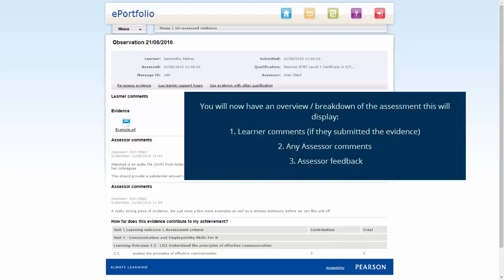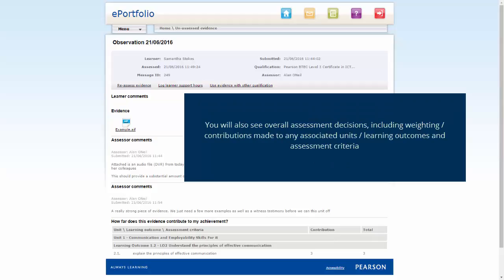You will now have an overview breakdown of the assessment. This will display number 1, learner comments if they submitted the evidence. Number 2, any assessor comments. Number 3, assessor feedback. You will also see the overall assessment decisions, including weighting contributions made to any associated units, learning outcomes and assessment criteria.